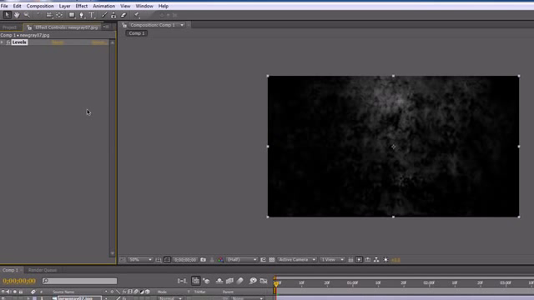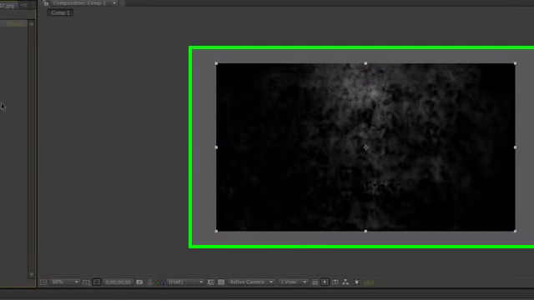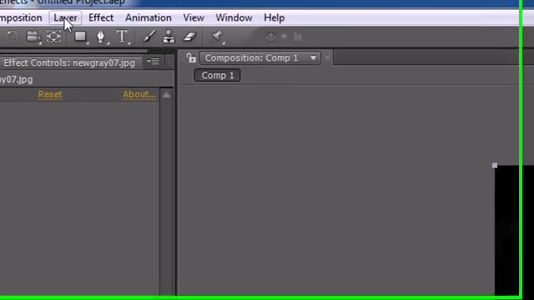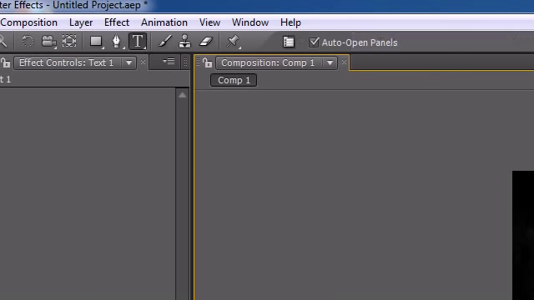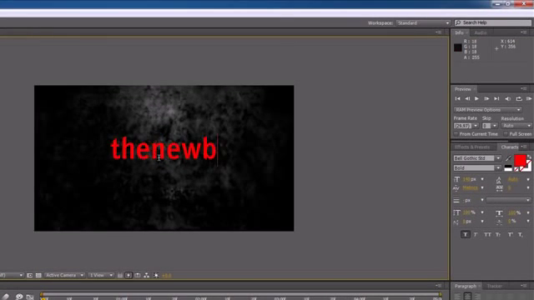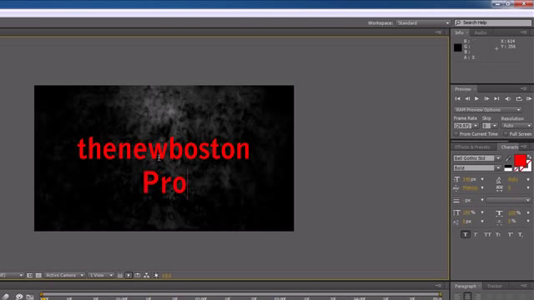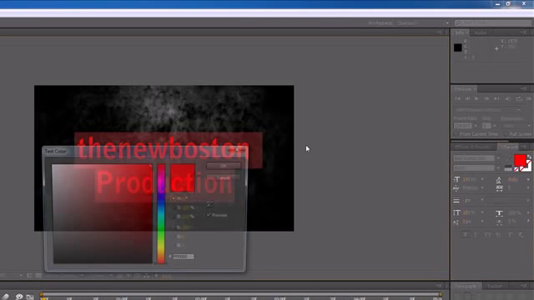So now instead of a lighter gray background, we have a nice grungy kind of black background, a little bit darker. So after this, I want to add my new text layer. So I'm going to go Layer, New Text, and I'm going to put the New Boston Productions. And the first thing I want to do is I want to make this white.